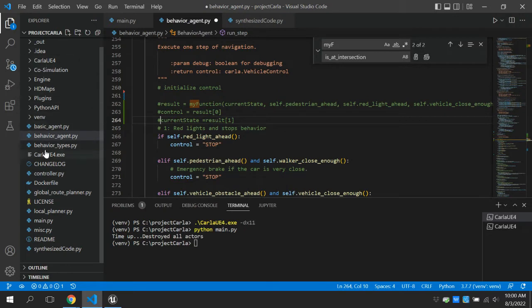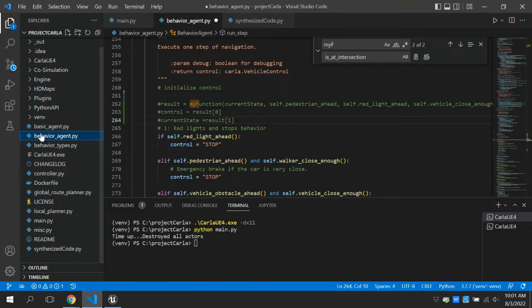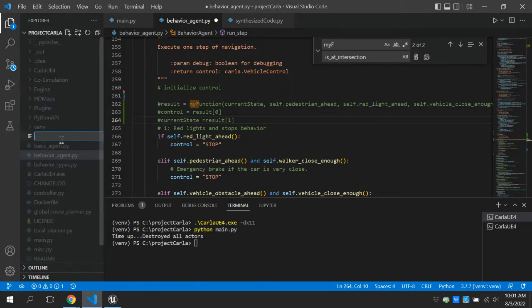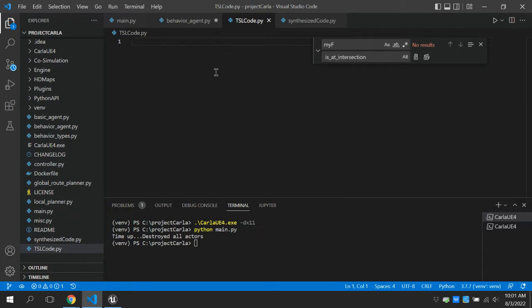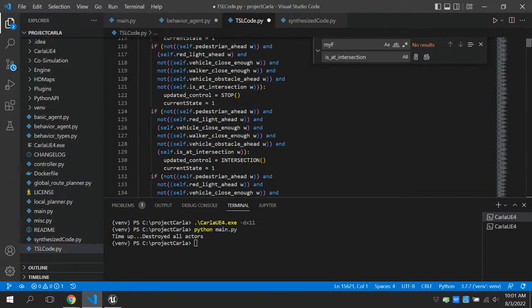So what I'm going to do is create another file. I'm just gonna call it TSL code.py, and I'm going to paste the code here. As you can see, it's around 15,000 lines of code, and we need to remove these W's, so we can't do it manually. We have to do a search and replace.